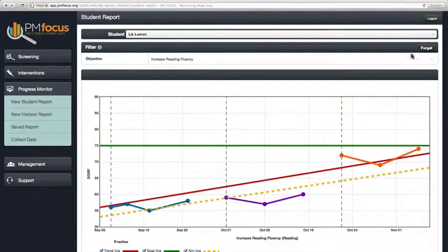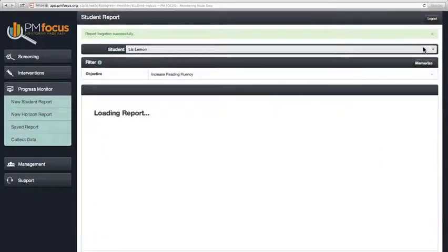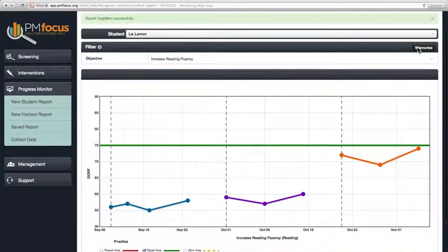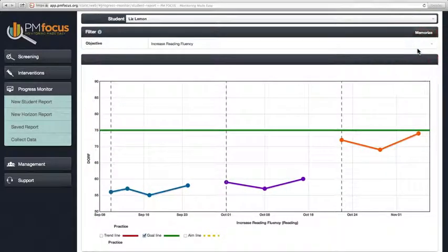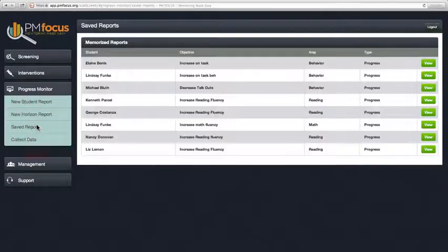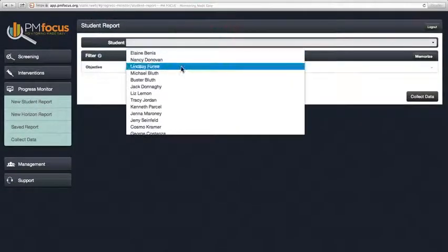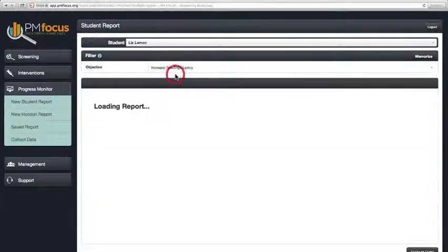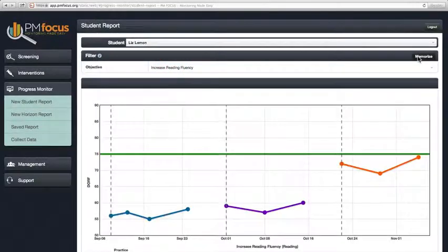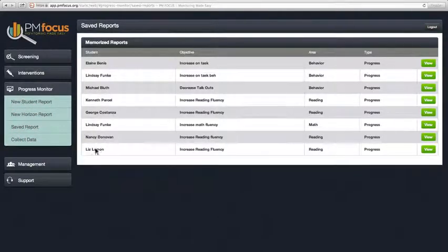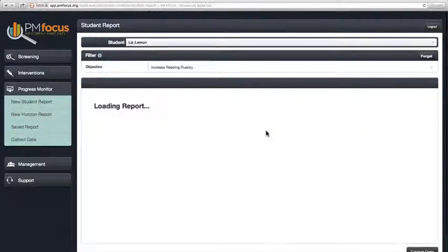This chart in this example is already saved, but if I want to save a report so that I can access it quickly in the future without having to select the student and the objective, I can select Memorize, and it will show up in the saved report. Let me show that again. I can select Memorize, and that report will now be saved in the saved report section for easy access in the future. So I can click on View and it will take me back to that report.